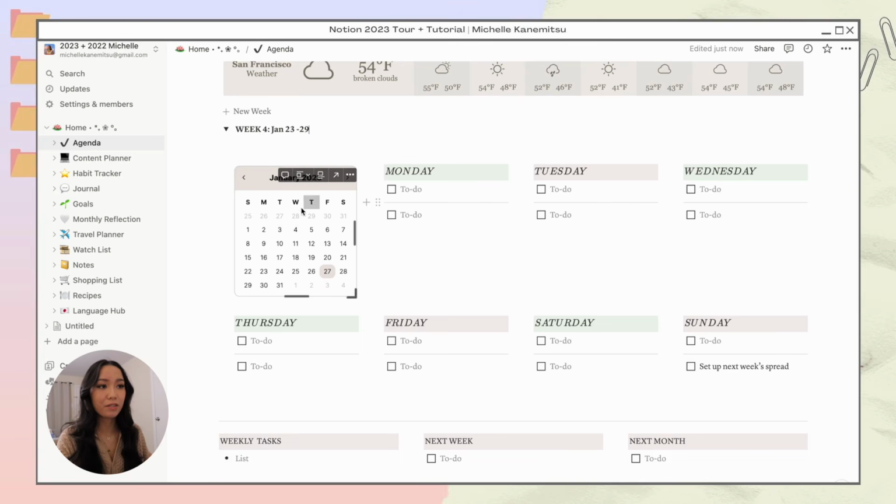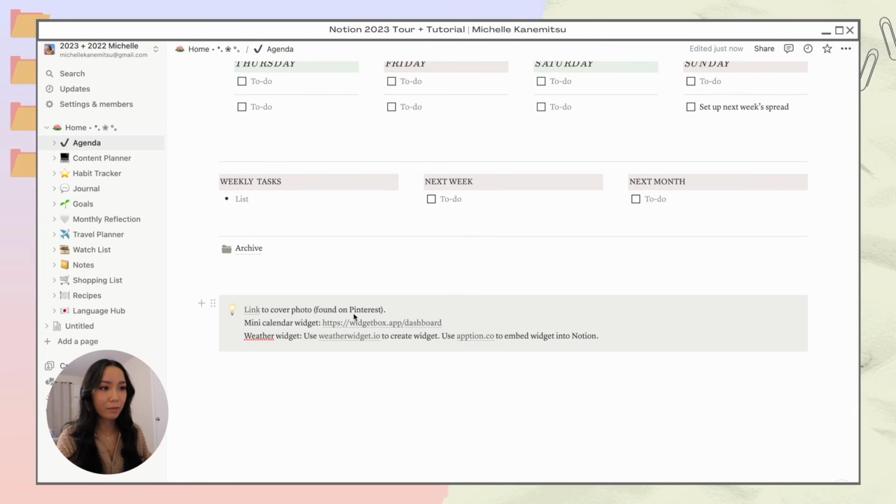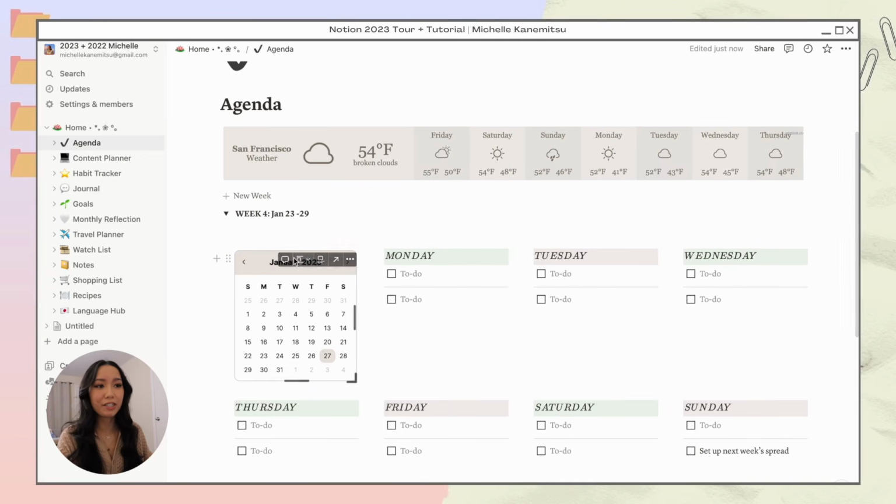I also created this little mini calendar widget from this link here, widgetbox.app. You can customize the widget. I think you can customize the color, maybe even the font, I think the roundness of the edges as well.